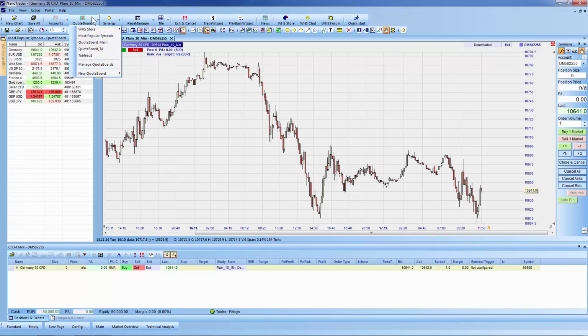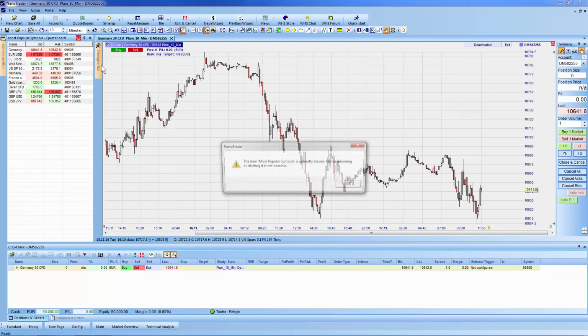If I click on the menu, I'll have access to the screeners set up in the WHS store if you are purchasing the strategies of certain well-known traders. You'll also have access to the WHS screeners, as well as all the other quote boards that you have put in place. Quote boards can be managed by clicking on Manage Quote Boards.